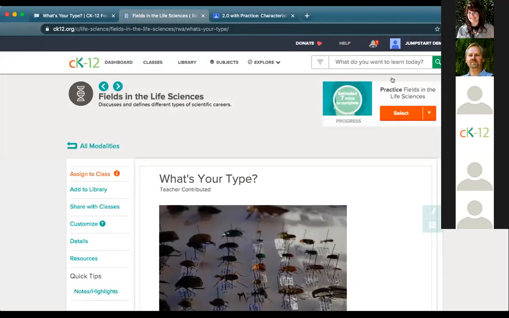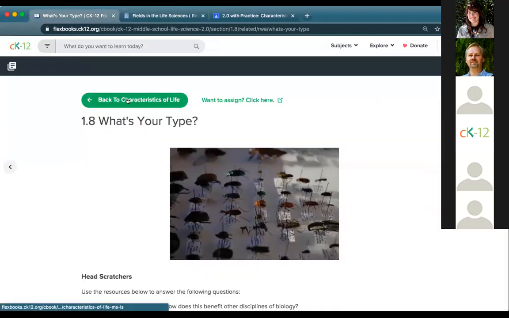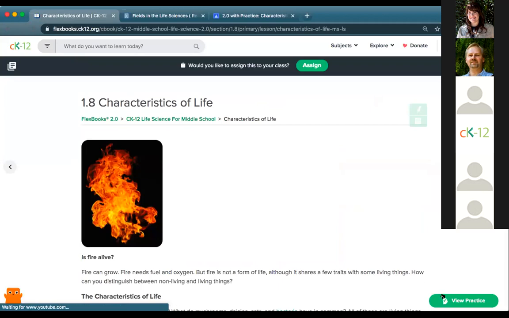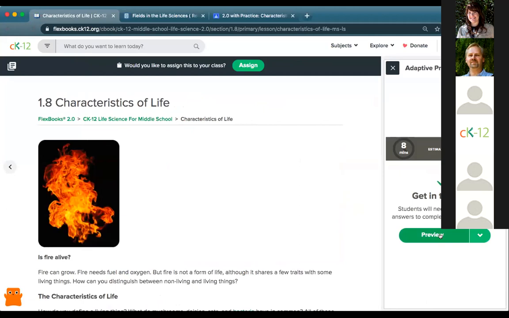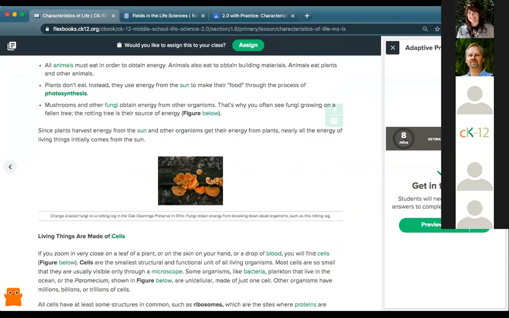One note, this practice here is the broad practice on fields in life sciences. When I assigned this lesson, so let's go back to this characteristics of life lesson, there's attached practice in this lesson that you can view as a teacher. You can preview what the students would be getting. This is tailored specifically to go with this lesson on characteristics of life and not the broader topic across our site. And know that when I assign this lesson, I'm assigning the content of this lesson and the attached practice. And that attached practice is what's going to give me the grade in my Google Classroom.